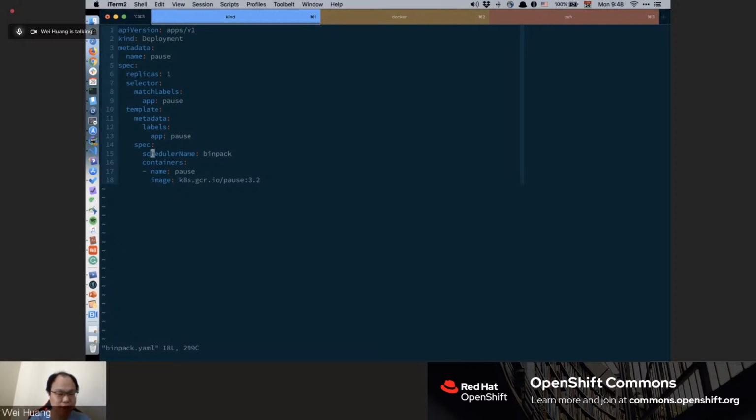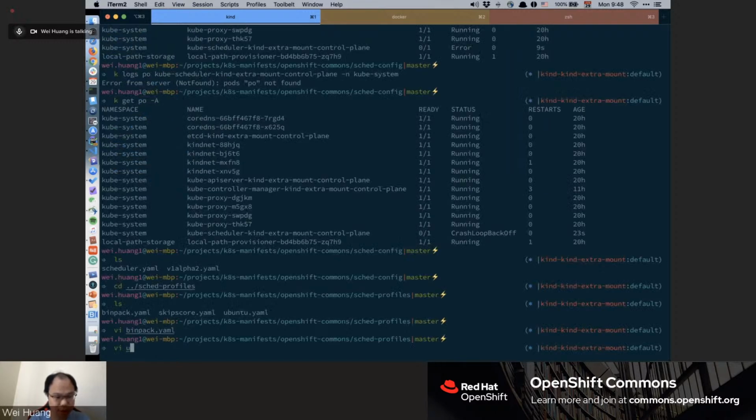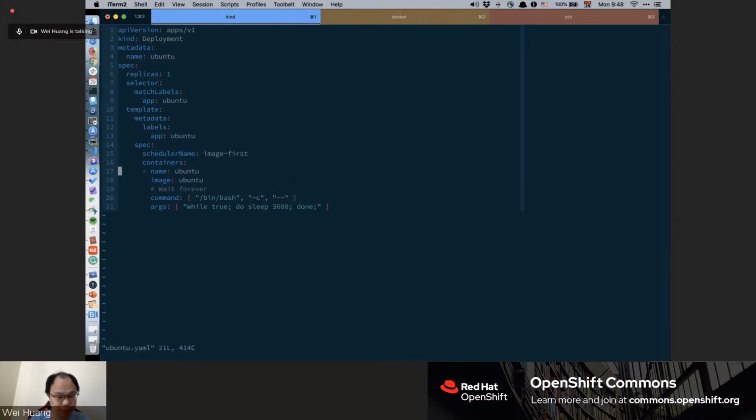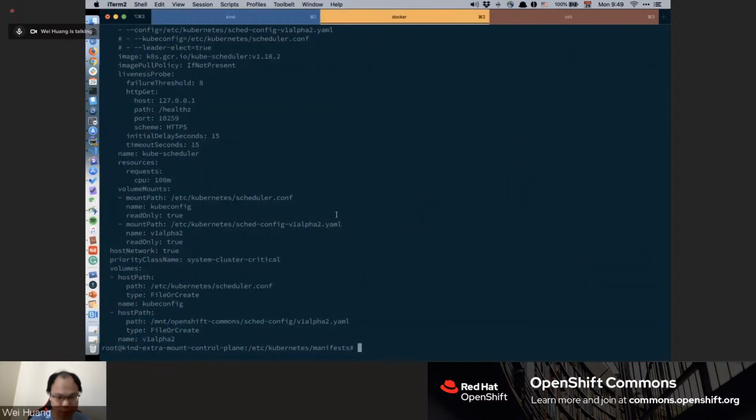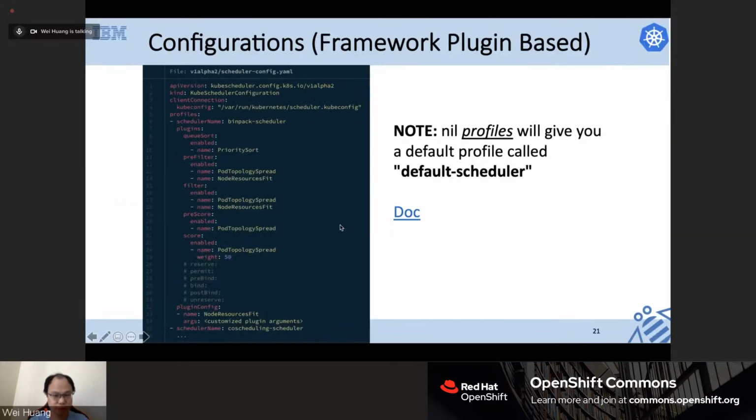So here you should set the scheduler name to one of the profile names you defined. And of course, the Ubuntu here is that you launch one image and then you launch a second. Maybe the second one will be placed on the same node because we use the profile flavor image first here. So it will try to use the node which already has the image loaded. So I'm sorry that maybe I made some mistake on the configurations. Anyway, we can give it a try.